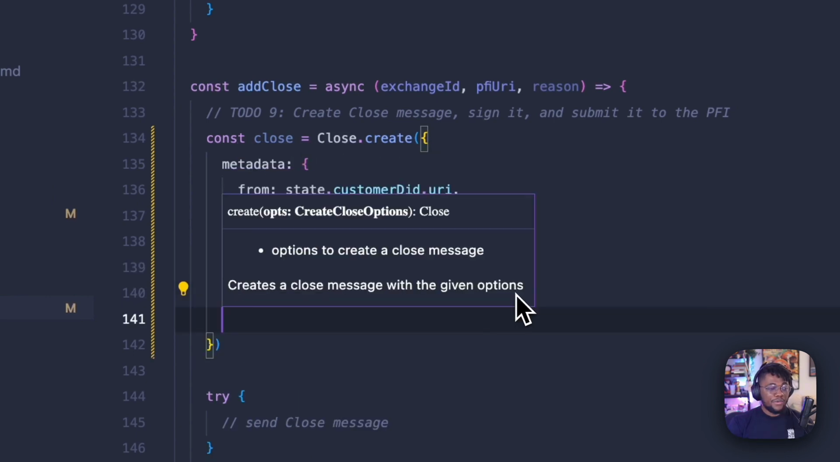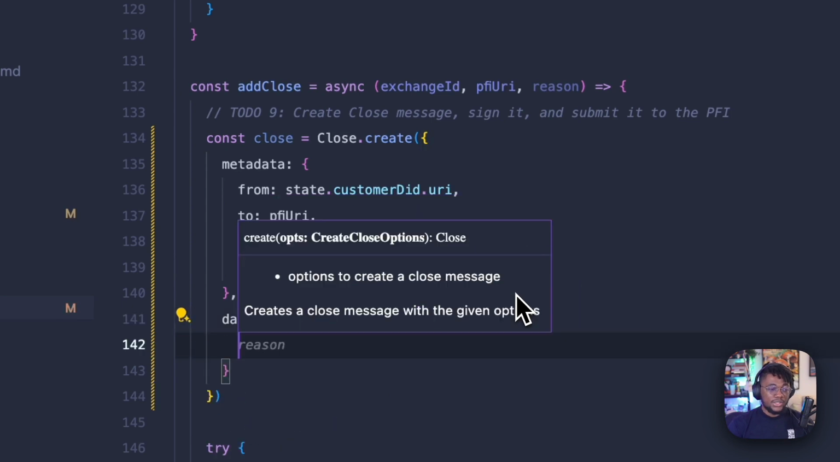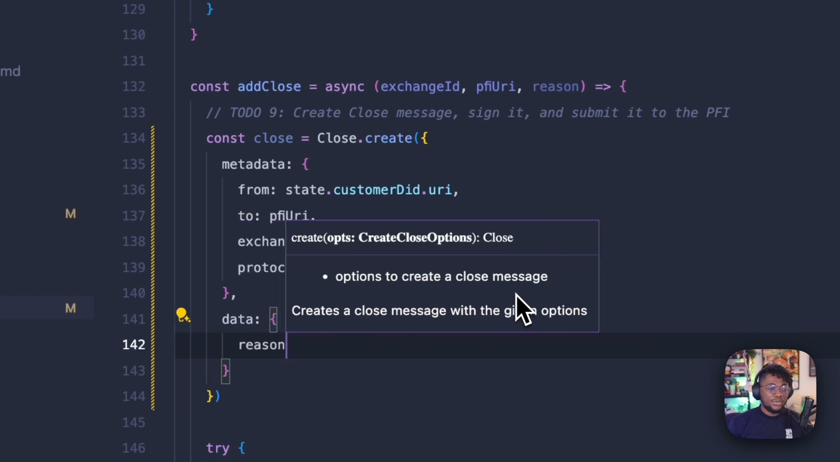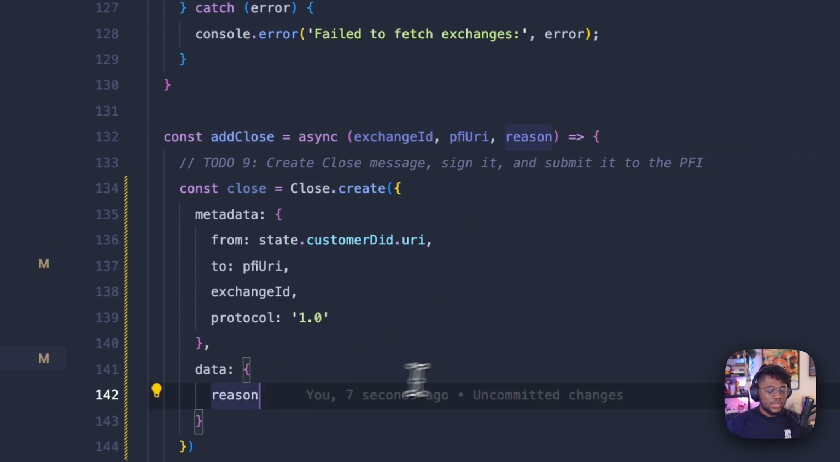The next thing will be for us to specify data. In this case, if you're sending a close message to an exchange, you want to specify a reason from the wallet, and you need to specify why you're canceling. It could be because the user canceled, probably insufficient balance. It could be anything, right? So we specify the reason, which is already passed from the add close function from our UI.